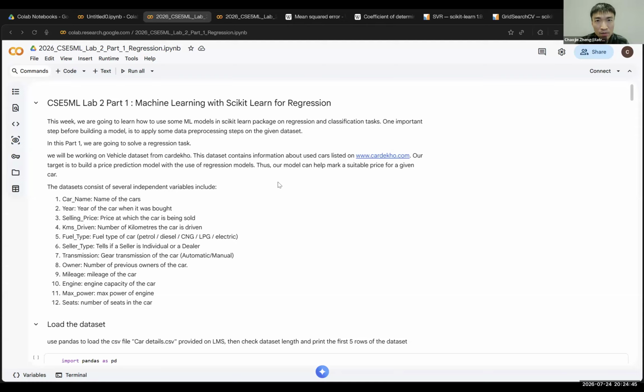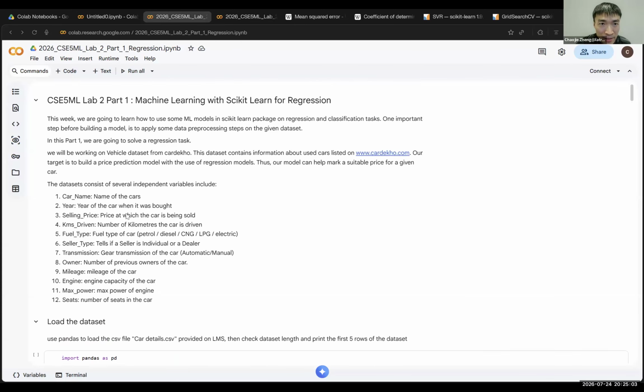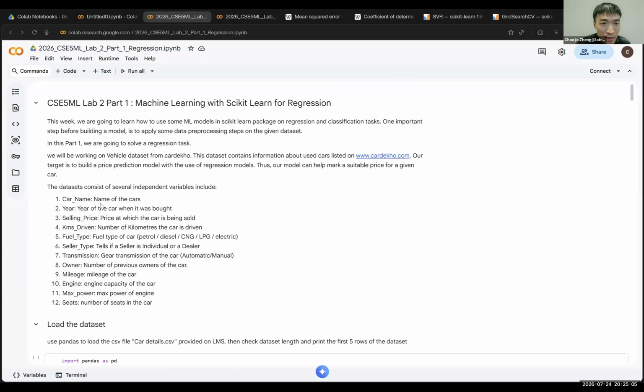Yep. Okay, great. So in this lab, we are going to go through the regression task using the scikit-learn library. Here we are going to be working on this car price prediction task. Because our target is the selling price of the car, it is a continuous valued variable, so this would be a regression task.